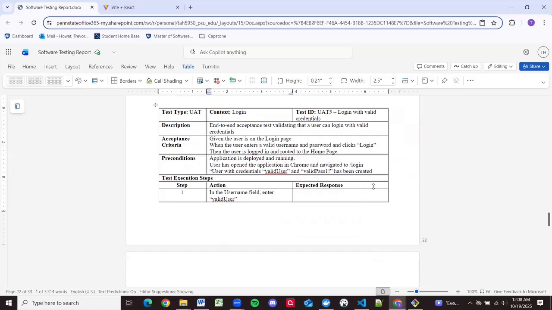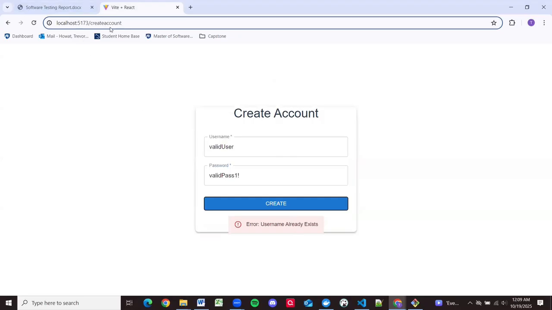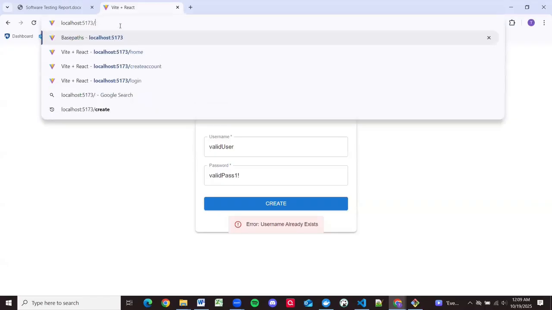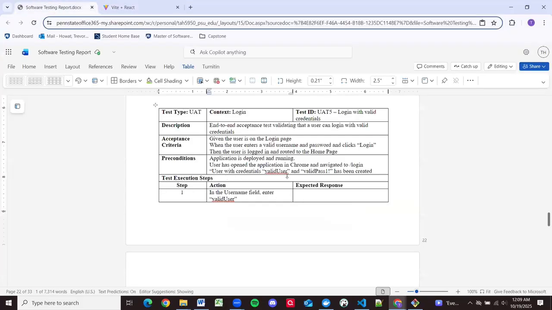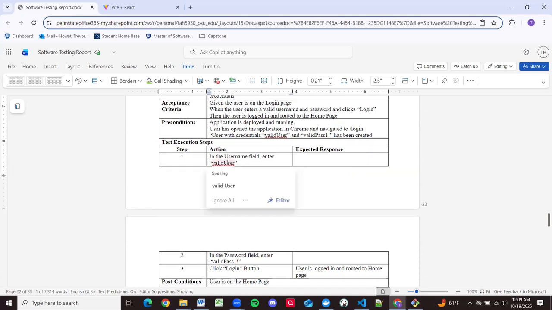Our next user acceptance tests have to do with login, logout. So I'm going to navigate back to the login page. We're going to go to login. And we're going to follow the steps for this first one. So the acceptance criteria for user acceptance test 5 is that given the user is on the login page, when the user enters a valid username and password and clicks login, then they should be navigated to the home page. So if we're navigated to the home page after following these steps, then we'll have passed.